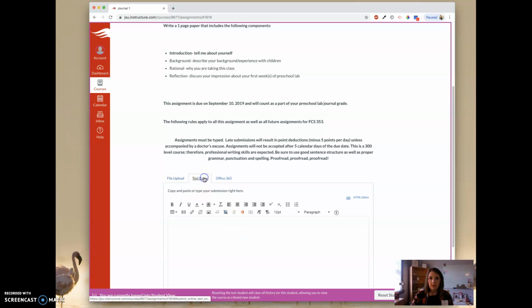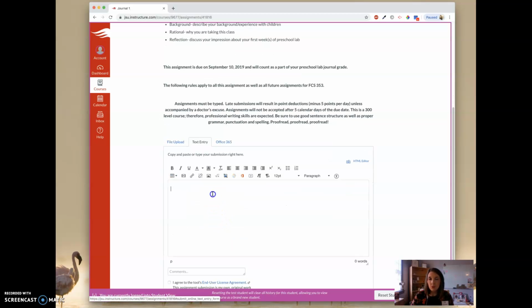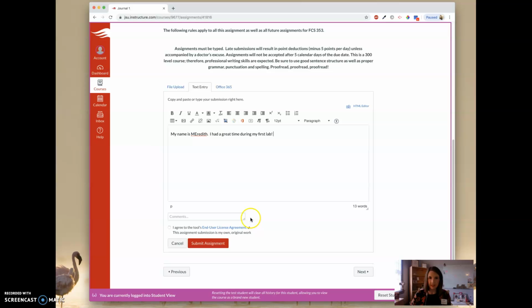Or text entry. If you just want to type your journal right here, my name is Meredith. Obviously, I'm not correcting it right now. I had a great time during my first lab. You can just actually type it right there. And if you want to submit it, that's fine.